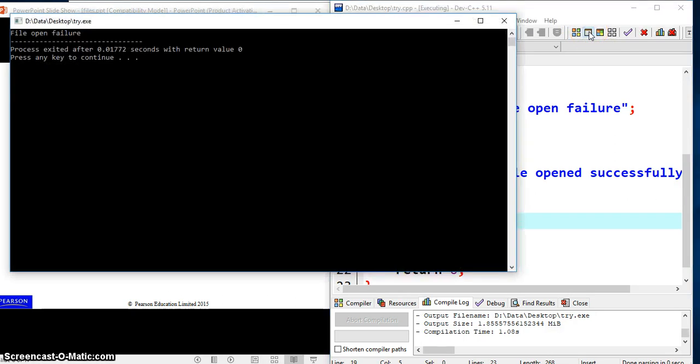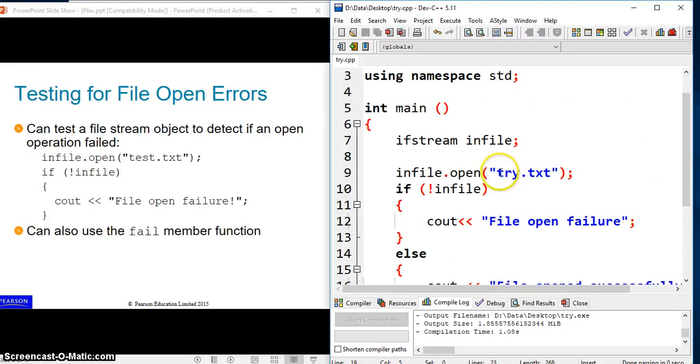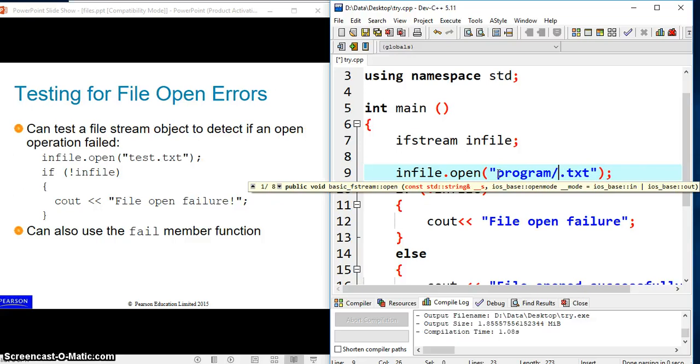You can see it cannot open the file. Okay, failure because we didn't specify the drive path. So if you want to put try.txt only, make sure that your text file and your program, your source code, is in the same folder. In my case here, my program and my source code are in a different folder, so I'll just use the drive path.